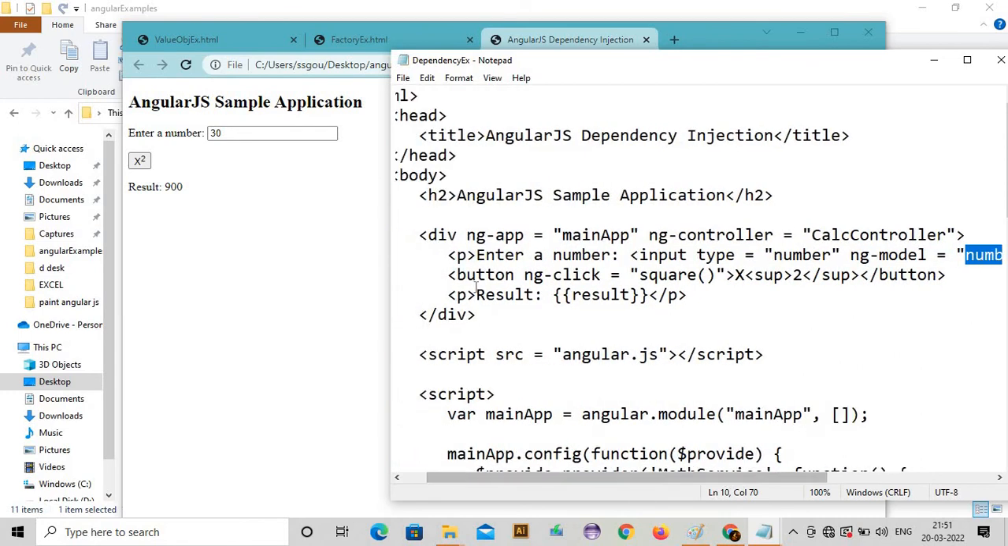Regarding the input type, then I have created one button and given an ng-click event. The button name is square, x super 2 means x square. If you click on this button, it will move to the ng-click event, and then we will get the result here. The function name here is square.